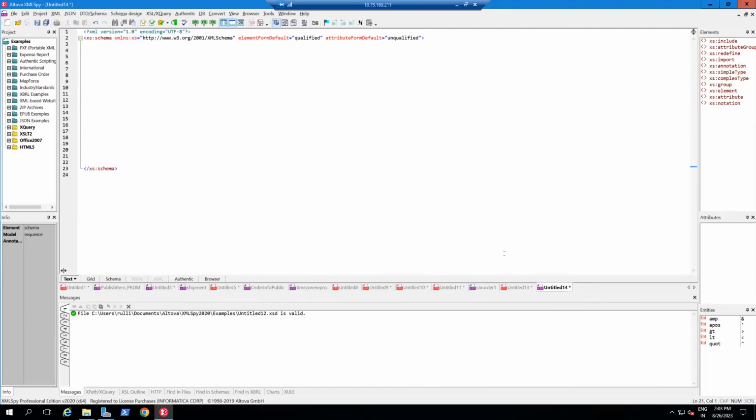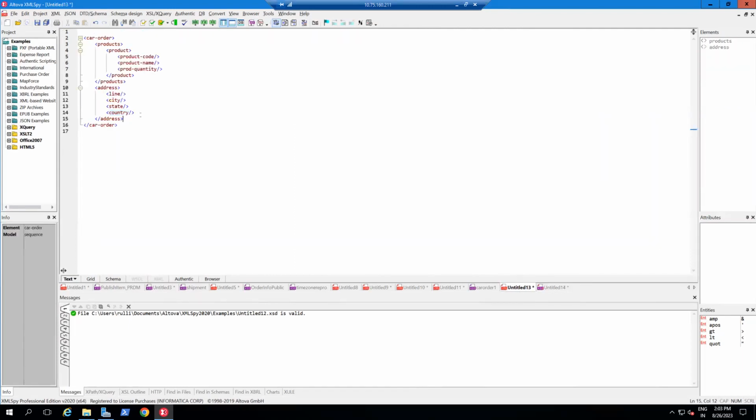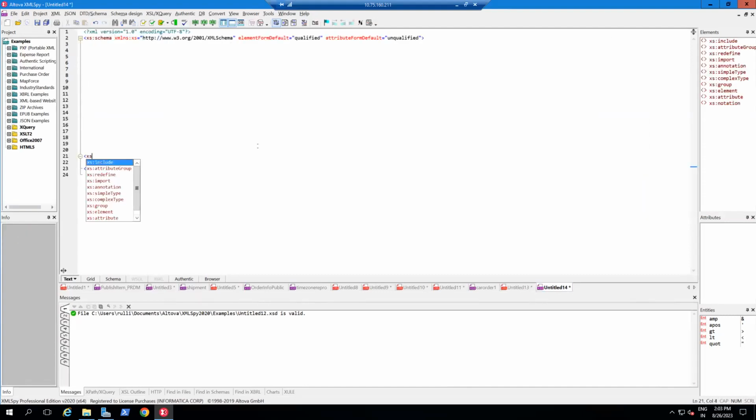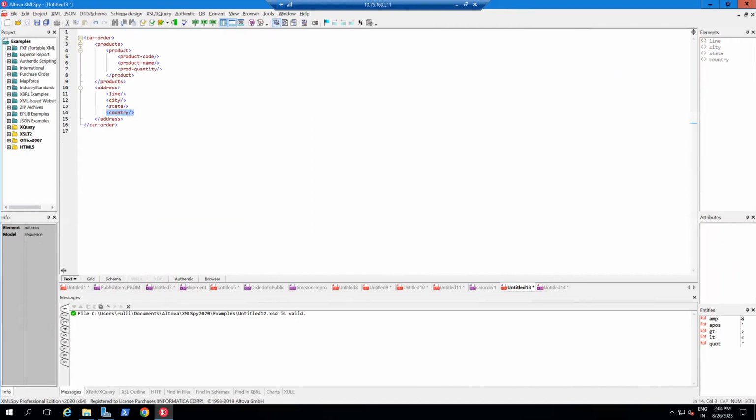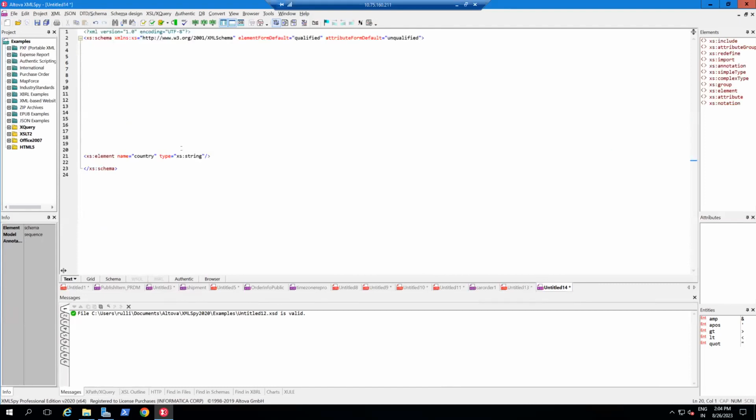As I told, first you need to start from the lowermost simple element. Now the lowermost simple element is country. So as I told in the PPT, you need to use xs:element name equal to the element name and type equal to xs:string. So country is a string, so I am defining it as a string. Now I close this. In the same way, what is the next element? It is state. So let me define the state: xs:element name equal to state, type equal to xs:string.